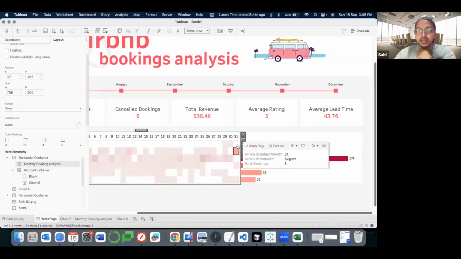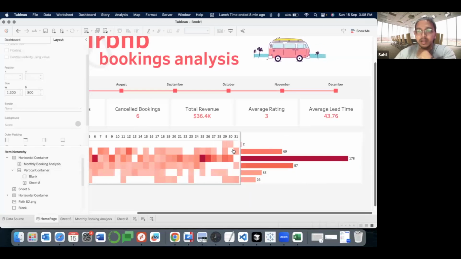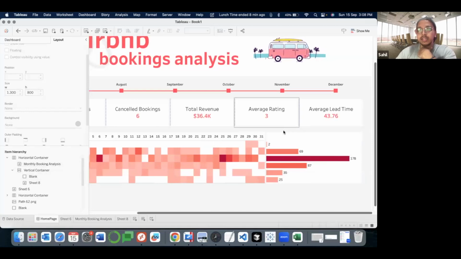Okay, give me a second. Maybe okay, is it stuck? Yes, it is. Make it like this.